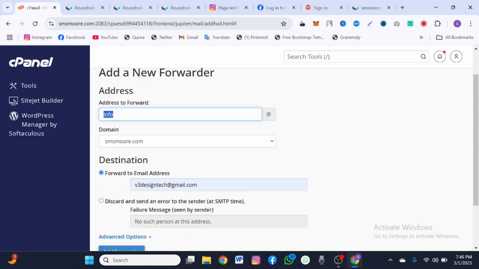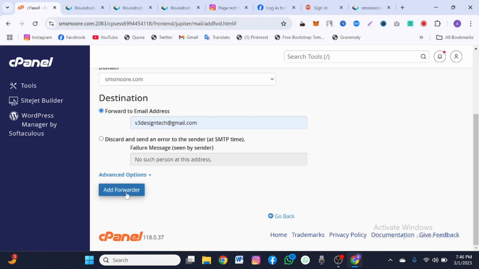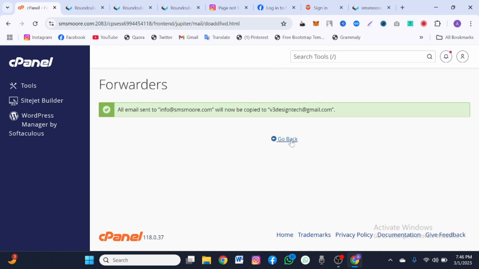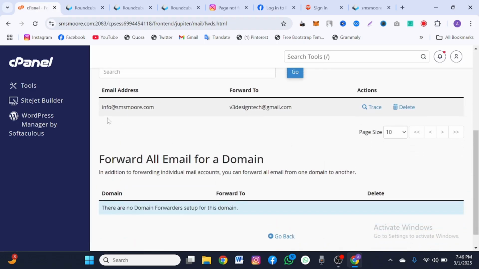So this is from info@my-domain-name.com to this email. Now what you have to do next is to click on add forwarder. Now that it has been done, you see all mails sent to this will now be copied to this. So any mail that is received here will be copied to here. You click on go back, and when you come down here, you see that we have all mails sent to this forwarded to this.